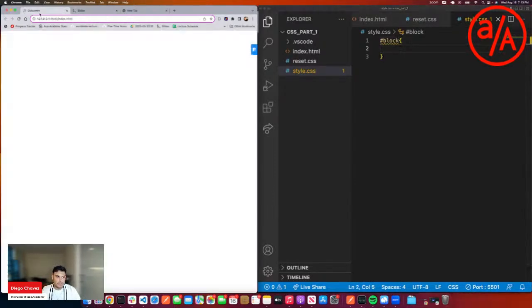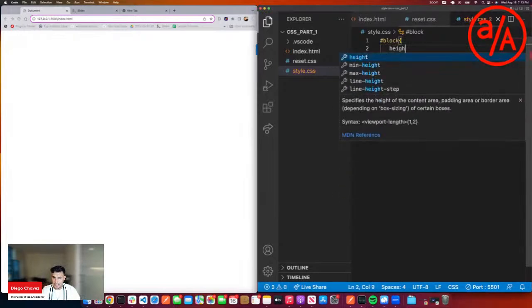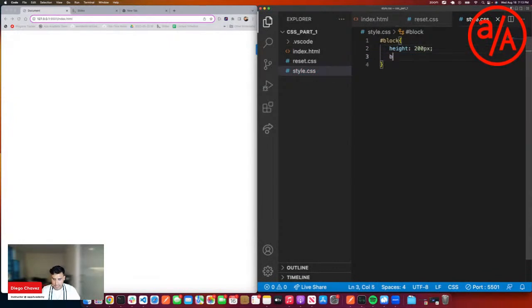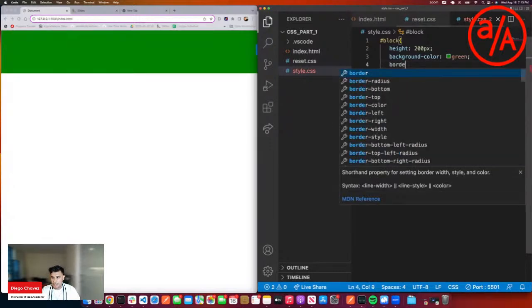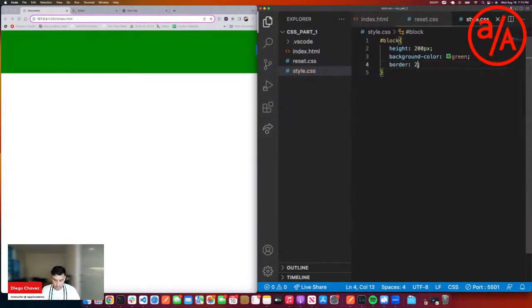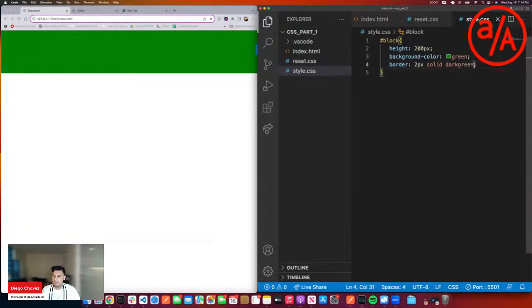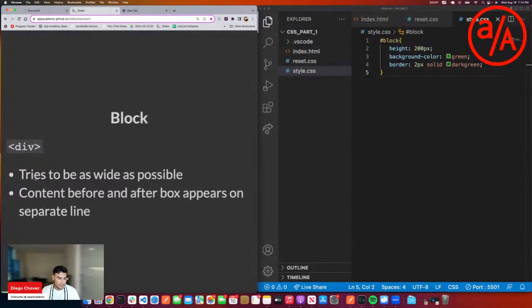and give it a height of, let's say, 200 pixels and a background color of green and a border of 2 pixels. I want that border to be solid, and maybe I want it to be dark. As we can see, this is display block. And one of those rules of display block is that it tries to be as wide as possible.